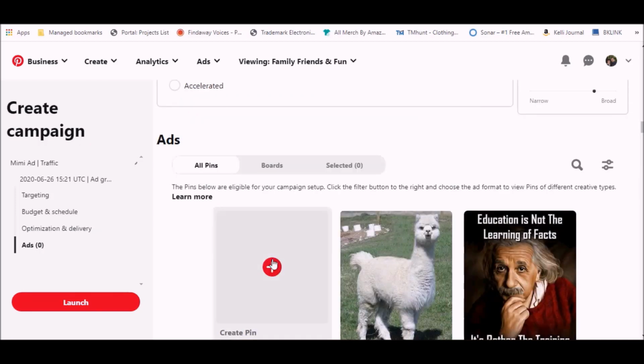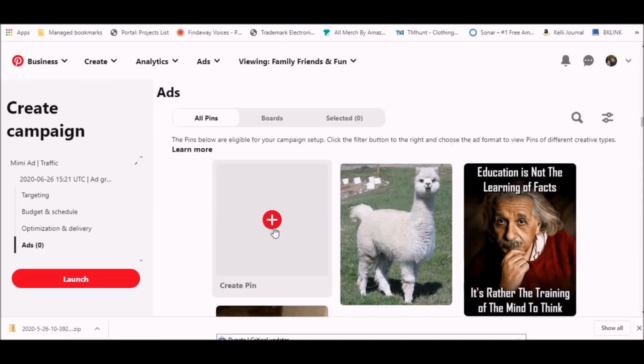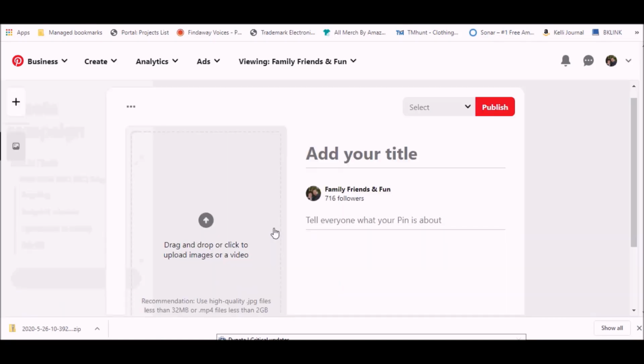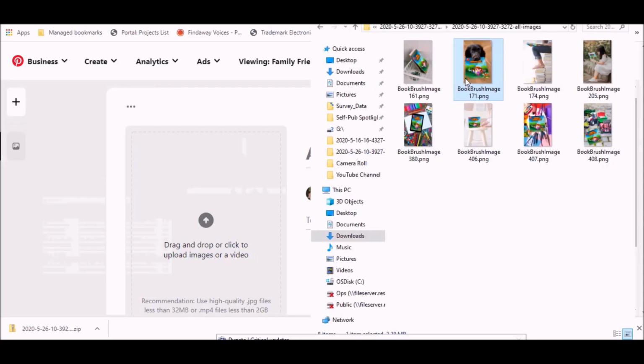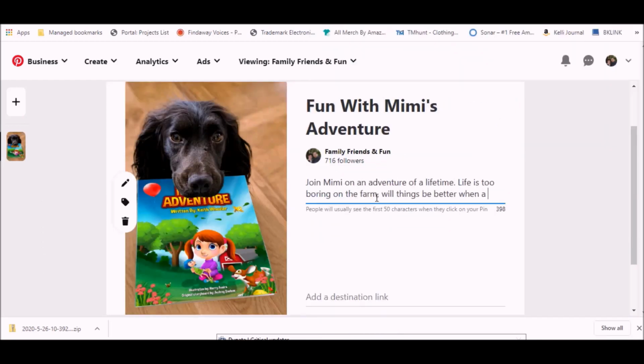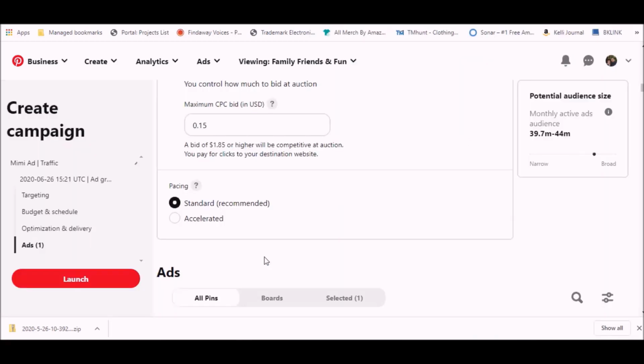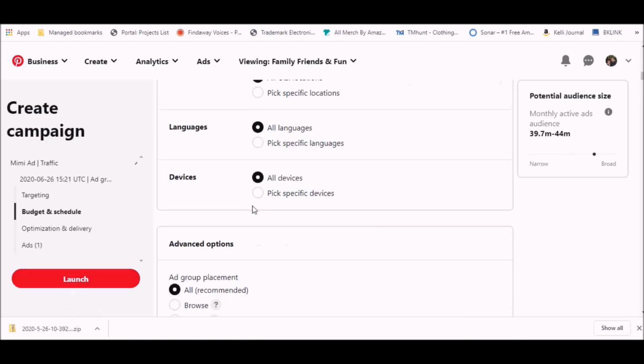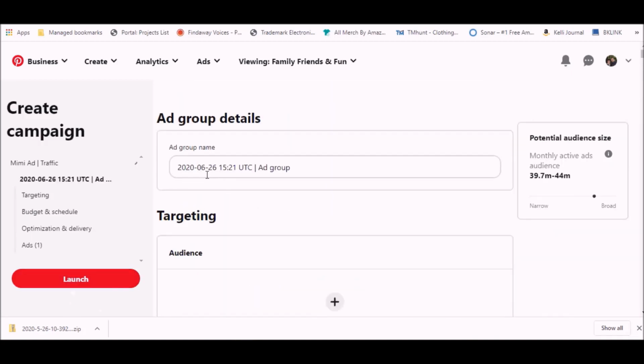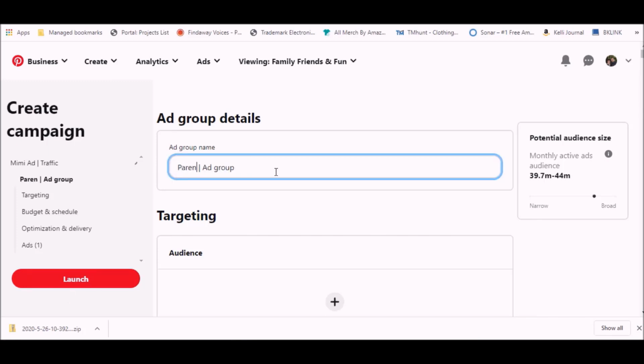Now we're down to my ad. This is where you add in your pin, or you use a pin that you've already created before. I always suggest, if you can, use BookBrush to create your Pinterest specific ads. So I'm going to drag and drop that ad right in here. And then that's it. We just need to click launch. But I'm going to go up and I'm going to give this ad group an accurate name. So this is going to be parents 25 plus. So I just click launch and this will launch my ad.